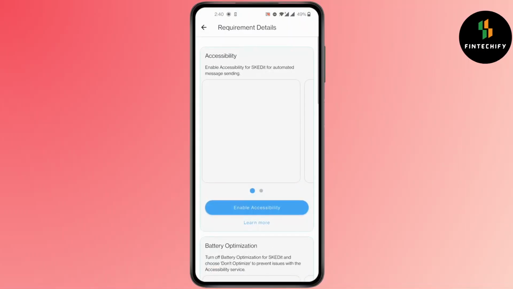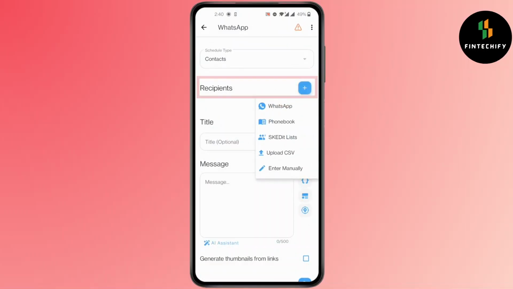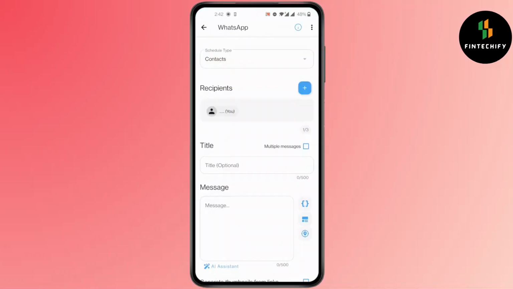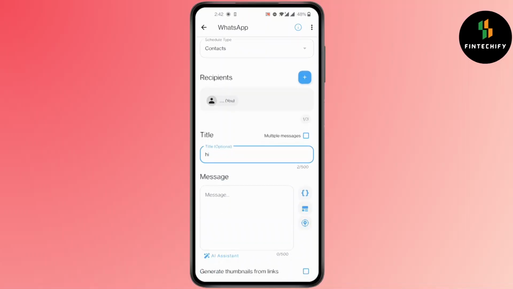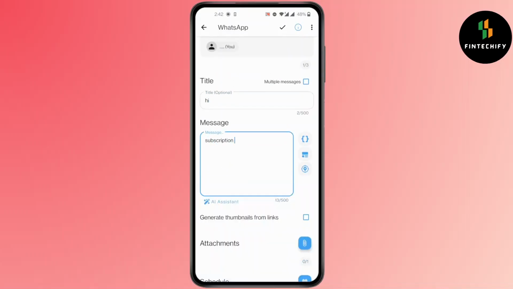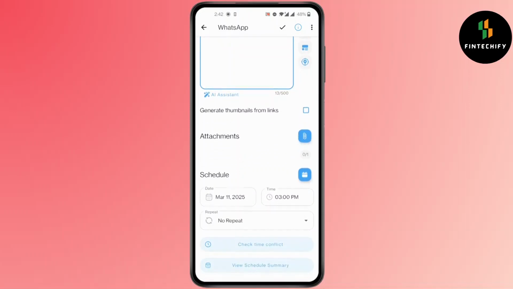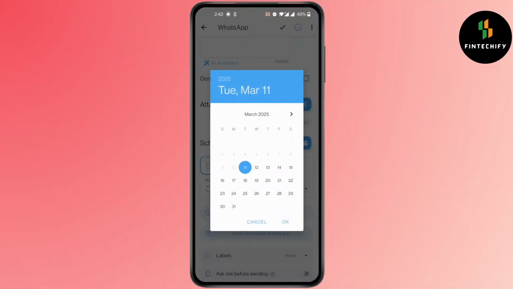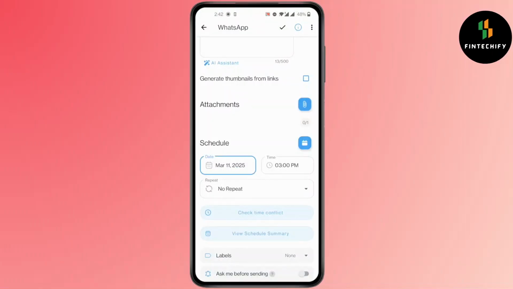In here, simply scroll down and then in recipients, select the contact you want to schedule message. Scroll down, add title, add message what you want to schedule. You can also add attachment, then schedule date, and then schedule time.